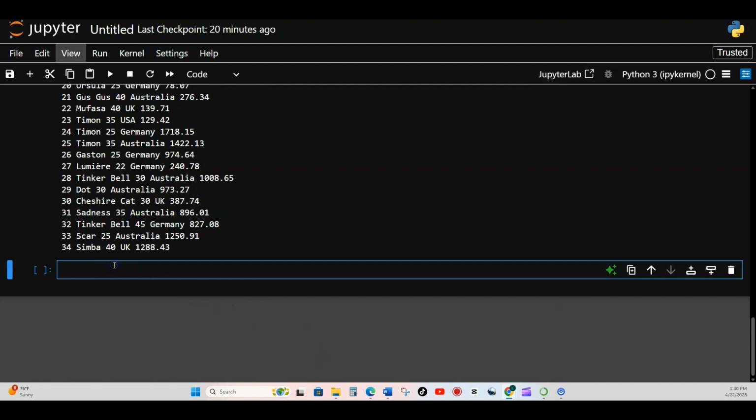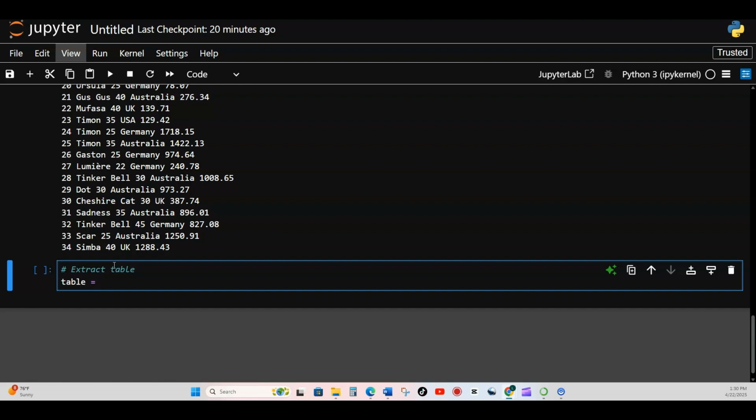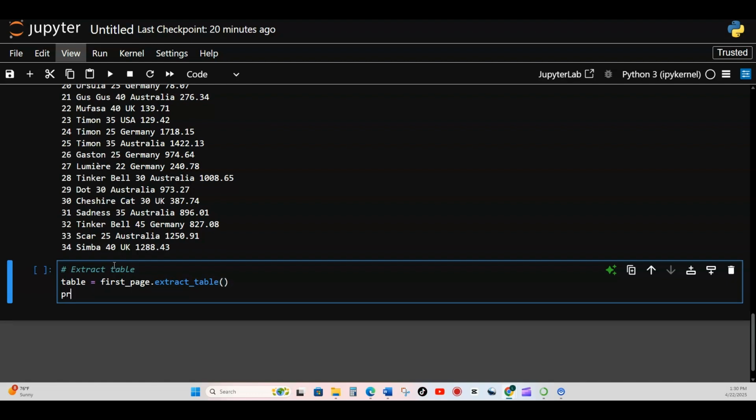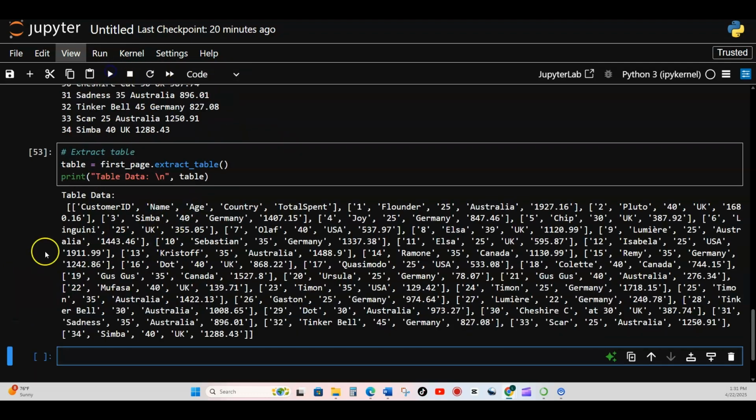So now we can extract the table. So table equals first_page.extract_table(), open and close parentheses, and we're going to print, open parentheses, double quotation, "Table data:\n", comma, table, close that parentheses, and I will run this. Now you can see an extract of your data.